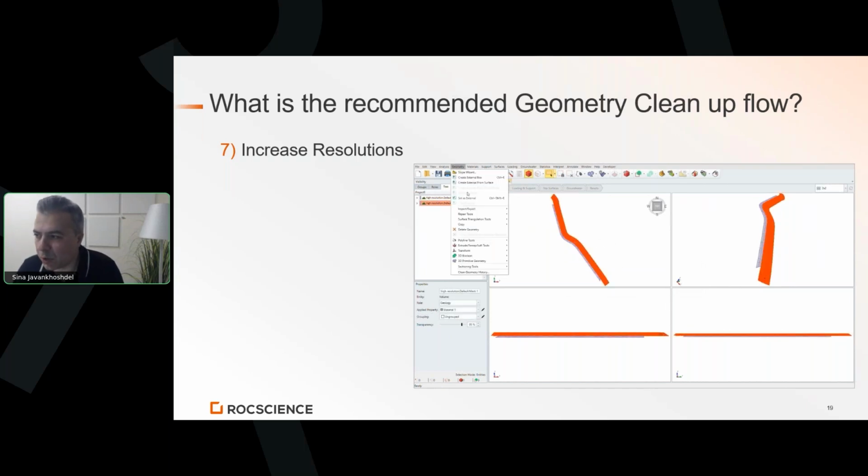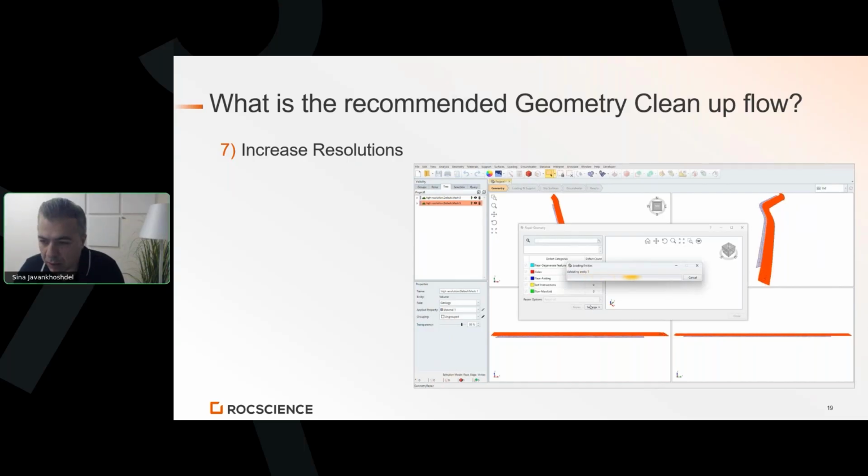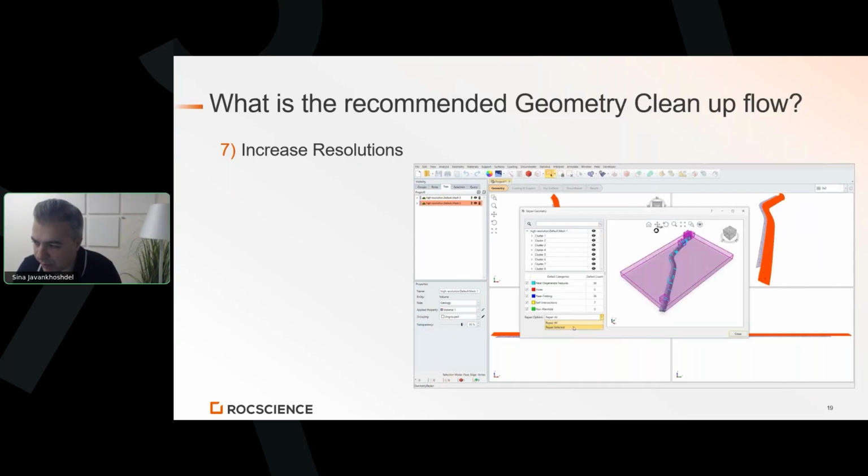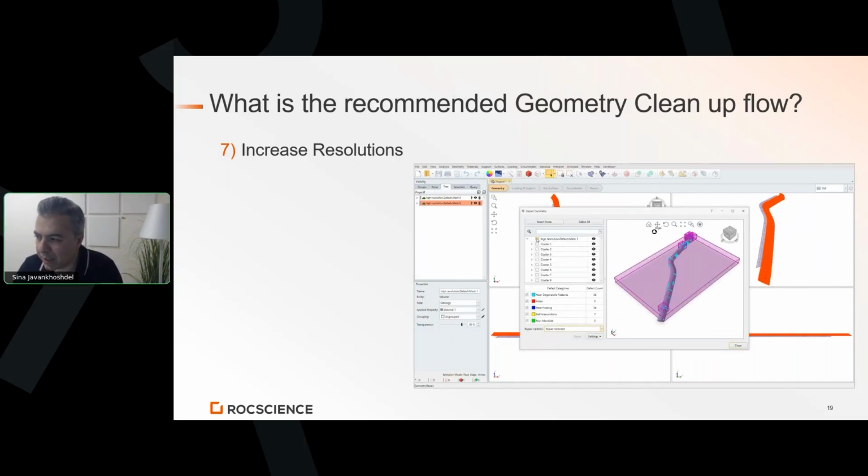Let's repair this one more time. This time we don't do repair all. We have an option called repair selected. We select the issues and then repair them. And in this case, we have a high resolution, so you have more accuracy and the software can repair it easier. You can see that now all those issues are gone without changing your geometry shape.